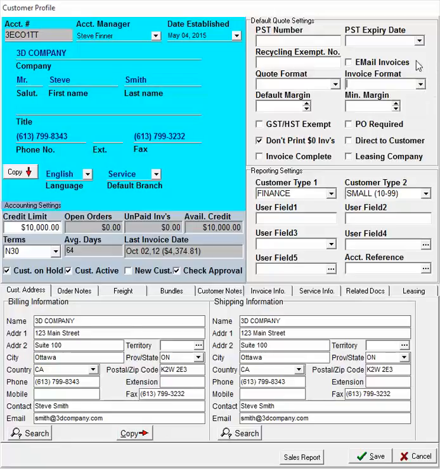The email invoice option, when selected, means that every quote from that point forward that's created and turned into an order will produce an email when the invoice is actually processed. So instead of producing a hard copy of an invoice, which is normally done, in this case, the quote and order, when processed, will actually email that invoice to this account.